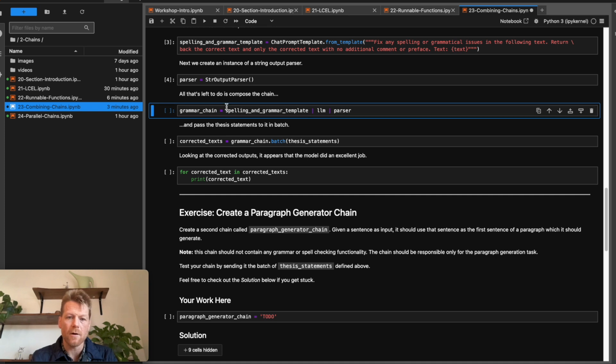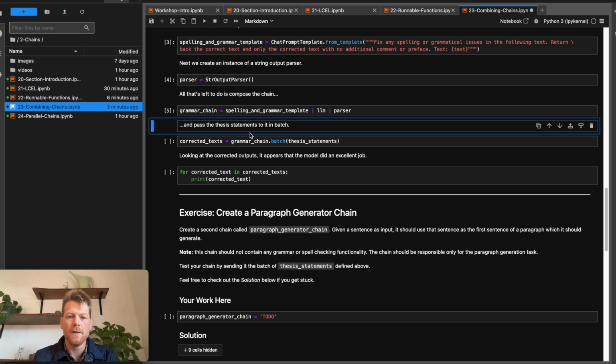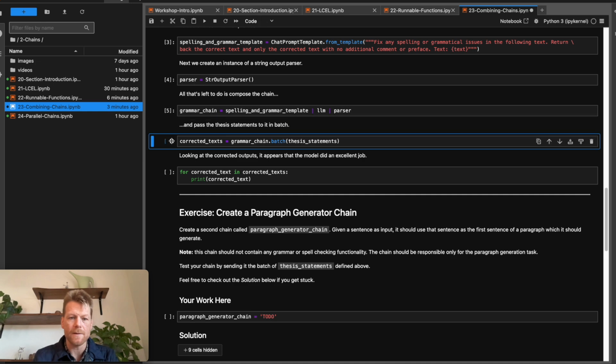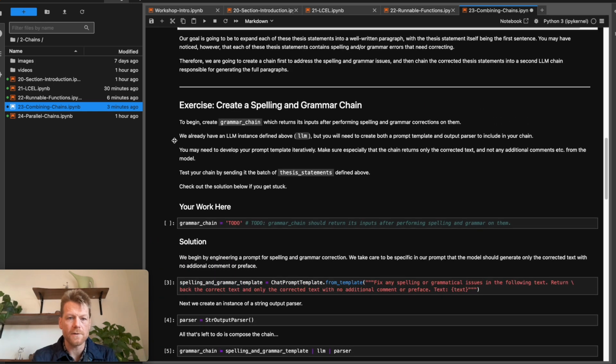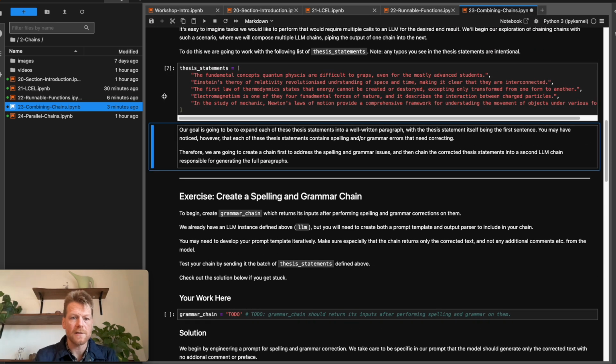where we take our spelling and grammar template, pipe it into LLM, and then finally pipe it into parser. And with that in mind, we're going to batch it on the thesis statements above. We're going to store the output. Excuse me, it looks like I failed to define thesis statements above.